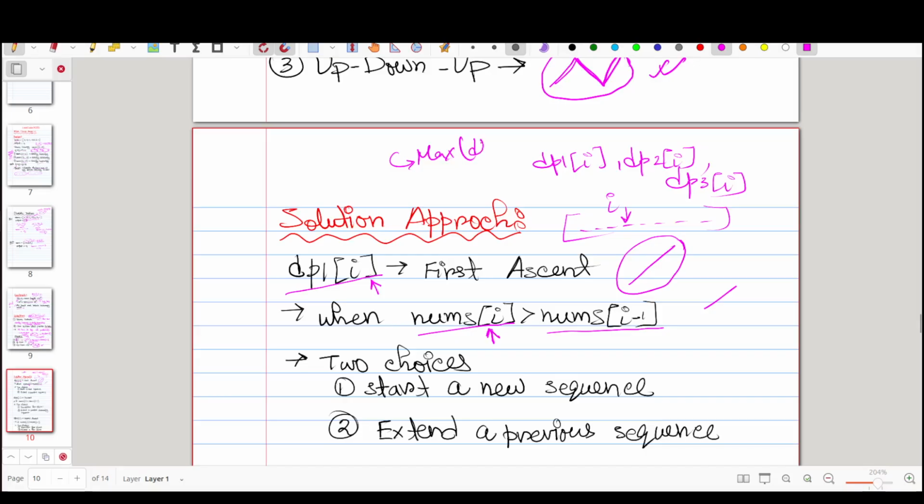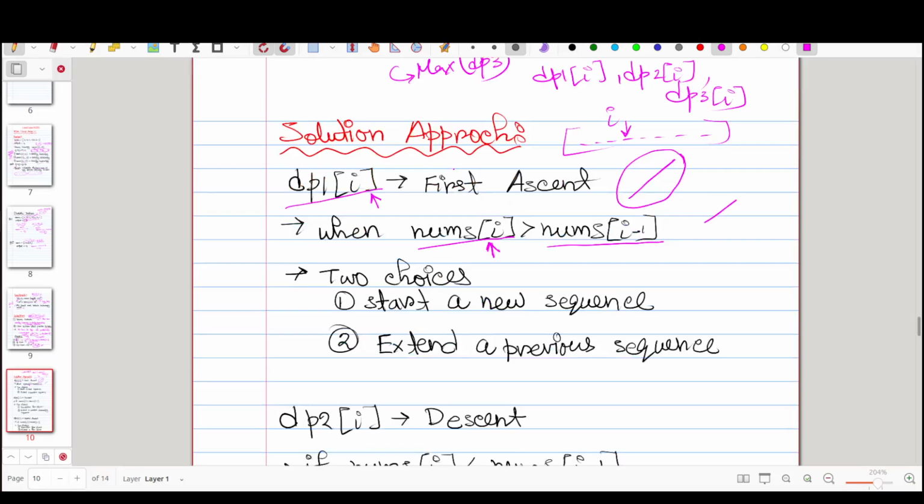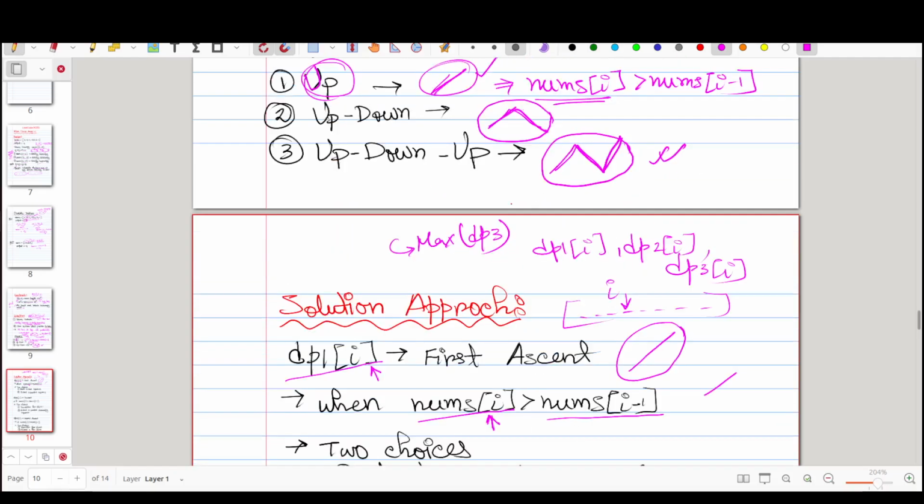And at last we just return the maximum of dp3. Why dp3? Because in the third state we have the complete picture. In the third step all these transitions are calculated optimally, so we have to return the maximum of dp3.